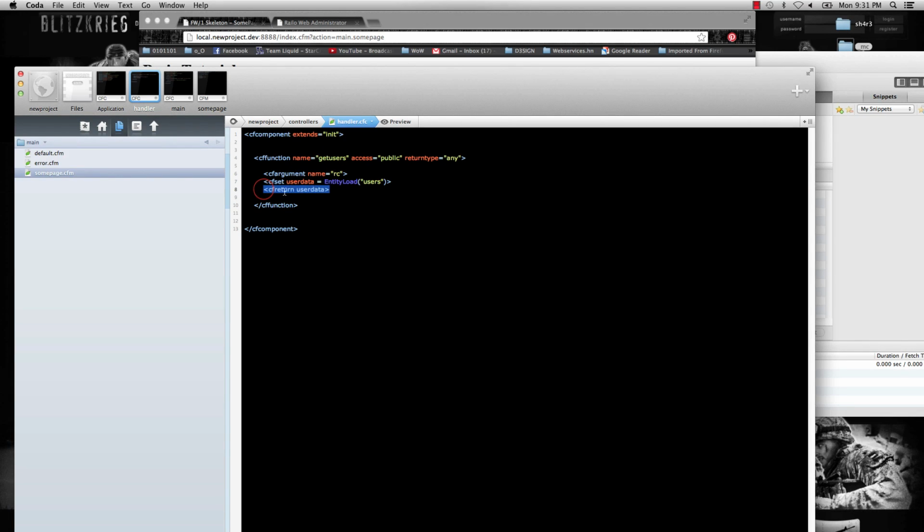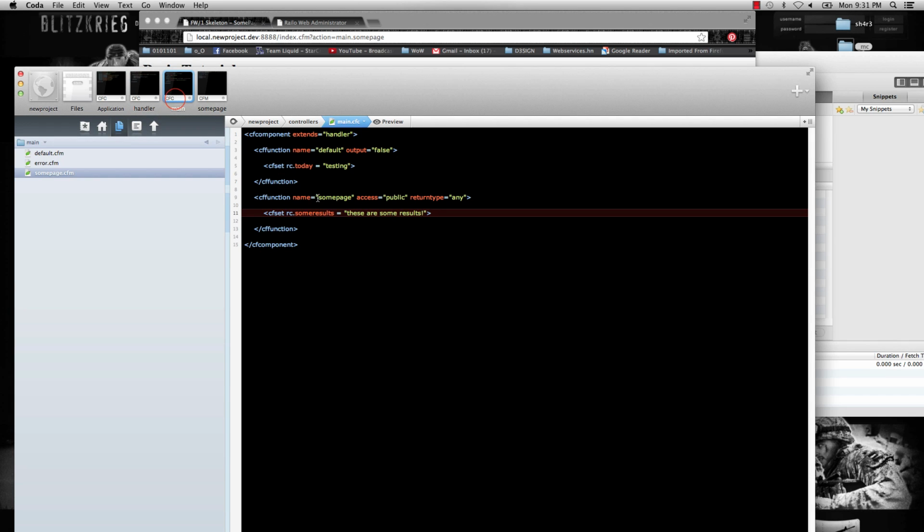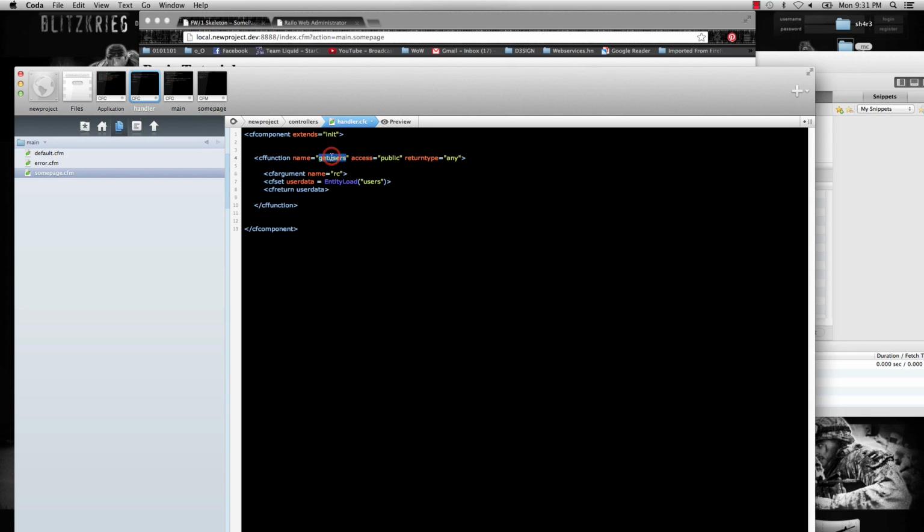So to call this function from our main CFC function somePage, since we're extending handler now, we're going to call that function from back there into here. We're just going to put CF set userData equals getUsers. So this getUsers again is going to hit our handler CFC and run getUsers, run the function, and then return the user data back to main CFC.